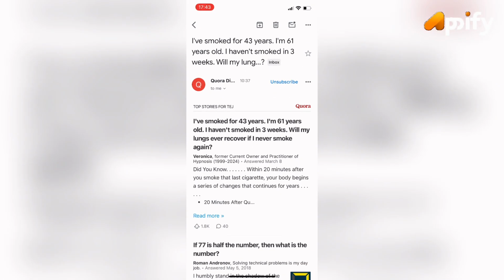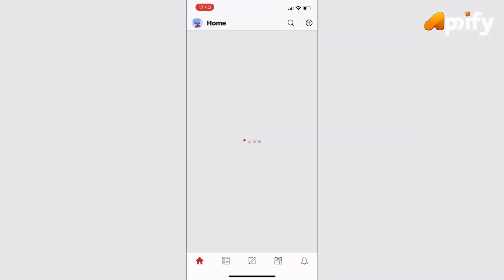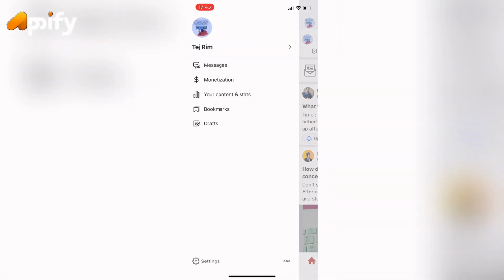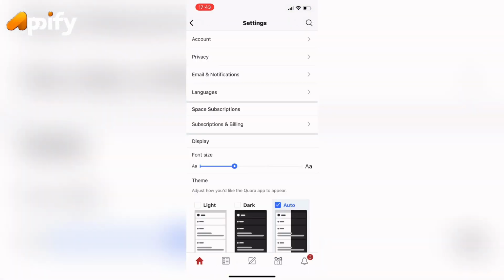First of all, open up Quora email. Here tap on Quora. It will navigate you to this interface, the Quora app. So here you can see this kind of interface. Now go to the profile icon that is located on the top left corner and tap on settings. It will navigate you to this interface.